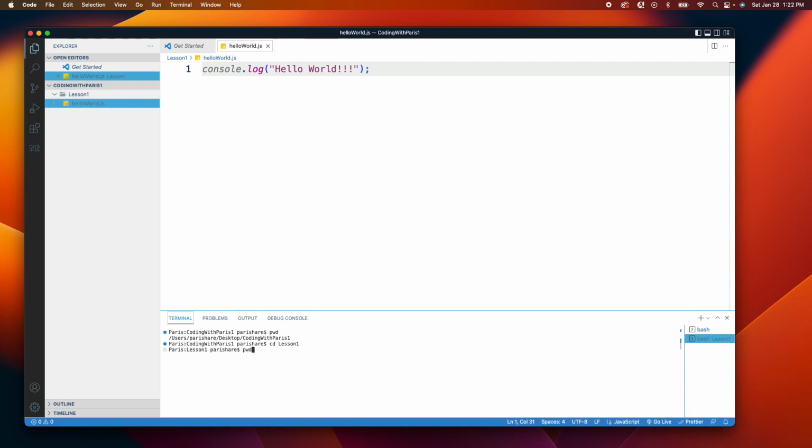Now if we do the command pwd, you'll see we are now in lesson 1 folder. And pwd stands for print working directory. Now that we're in this folder, we can type the command node, which is referring to the program that we just downloaded to compile and run our JavaScript code. And now we can pass it the name of our file next, right? And voila, the computer prints back the phrase "Hello world."